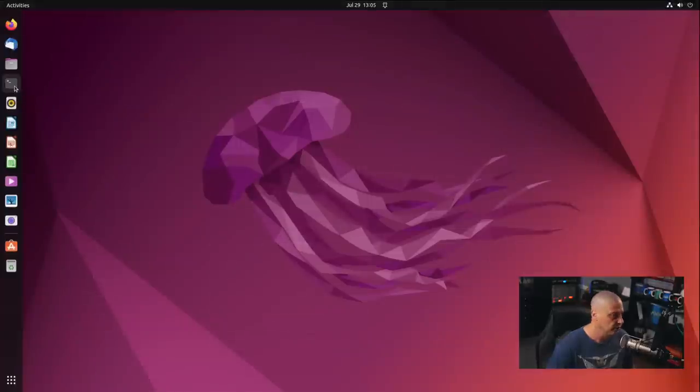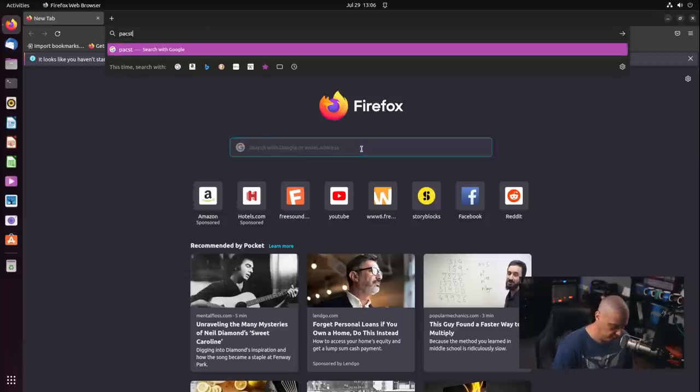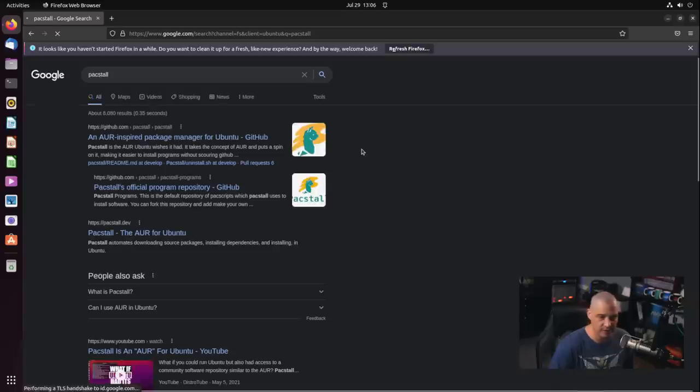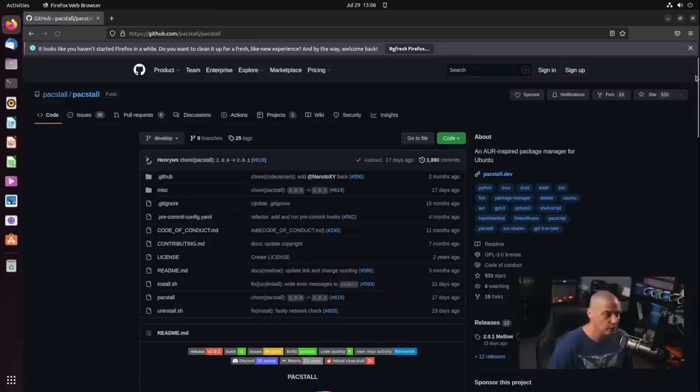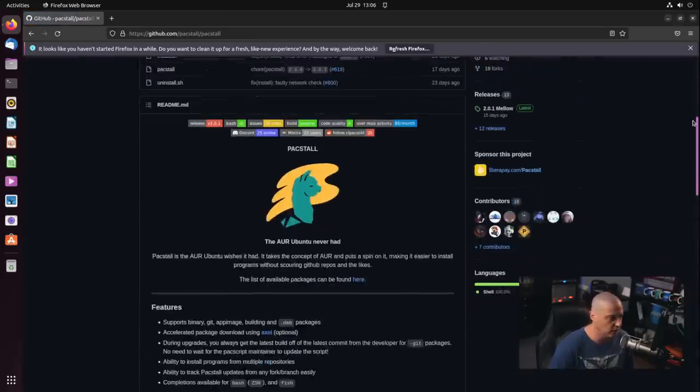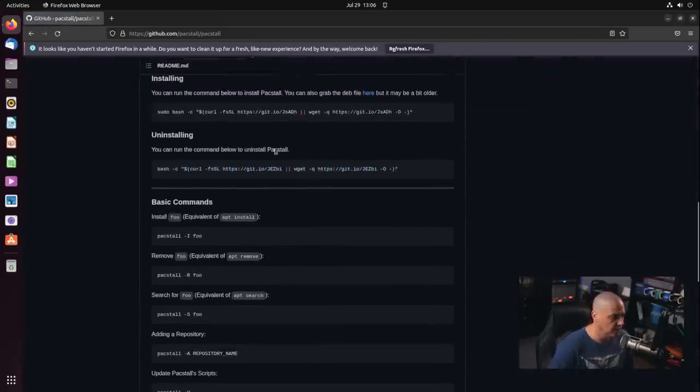So I created this virtual machine of Ubuntu. This is Ubuntu 22.04, and first of all, I'm going to open up Firefox and do a quick search for Packstall, because I need to get the command to install Packstall. It's a lengthy command, and it'd be easier for me just to copy and paste. So I'm going to go to the Packstall GitHub here, scroll down, and install this using the curl command here. So I'm just going to copy that line, and then I'm going to open a terminal.